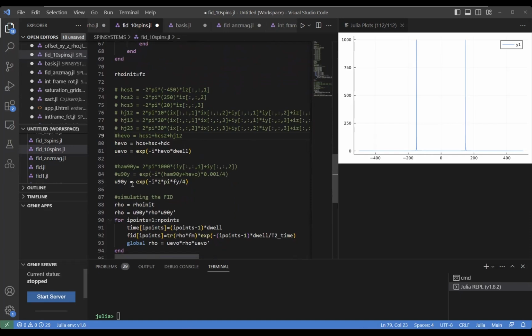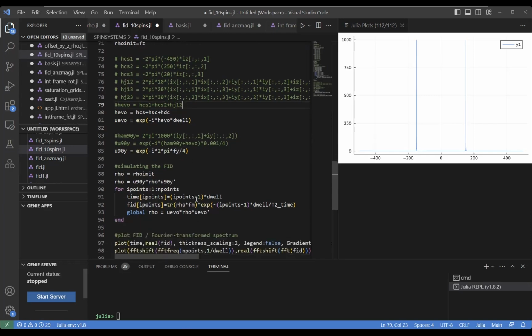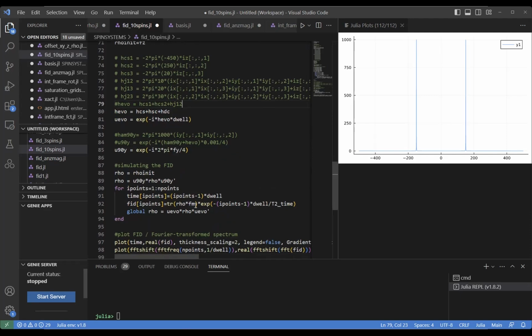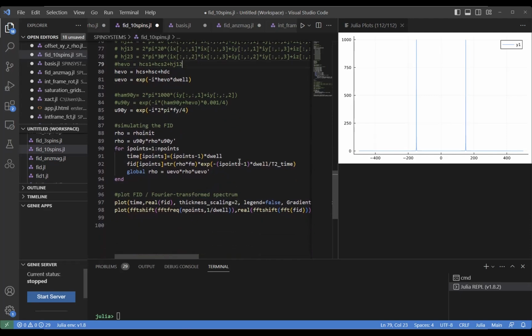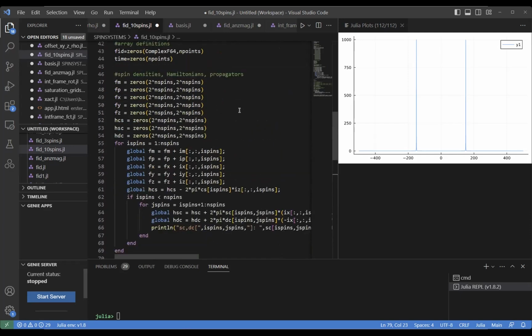I now have the 90-degree pulse, which I simply define over the operator Fy, which is the sum of all Iy. The row init is Fz, that is the sum of all initial operators Z. And then, of course, I detect here the trace, and then I use Fm for the sum of all I minuses. Then I do the very same thing that we had here.